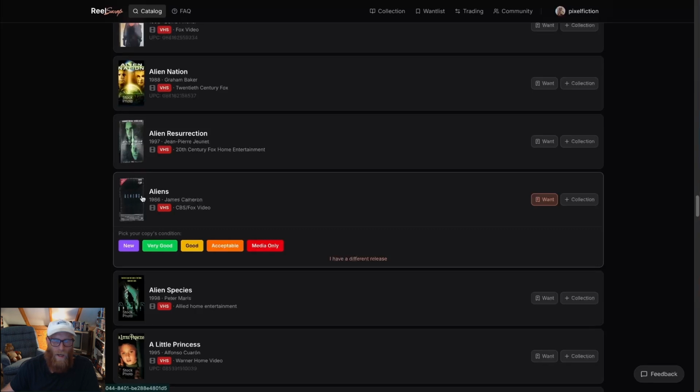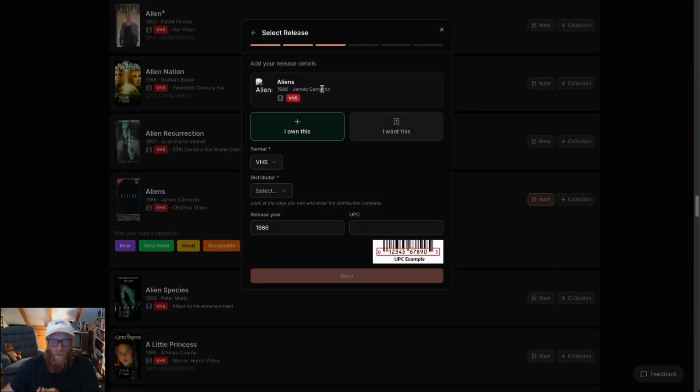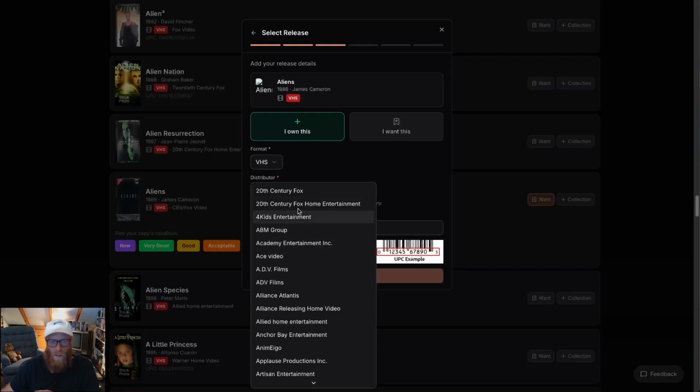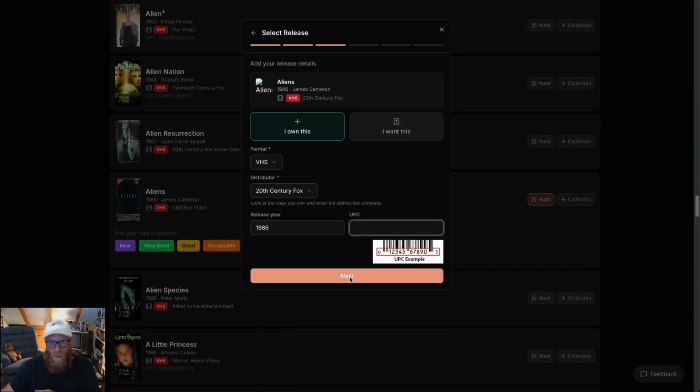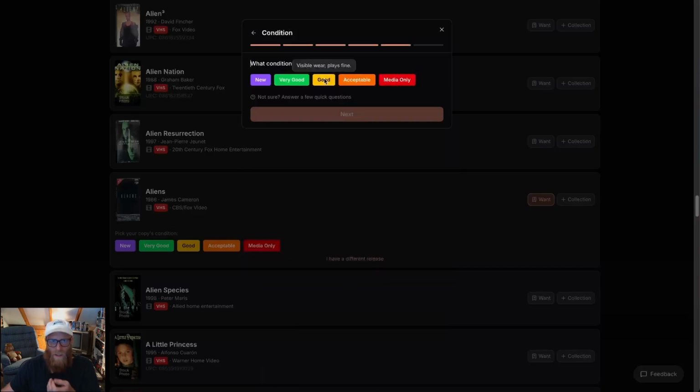But what if my cover art variation is different than the one I'm seeing here? You can say I have a different release, and that will make sure to add Aliens to your collection under the same title. You can select your format and choose the alternate distributor version that you have. You can enter the UPC code and click next.